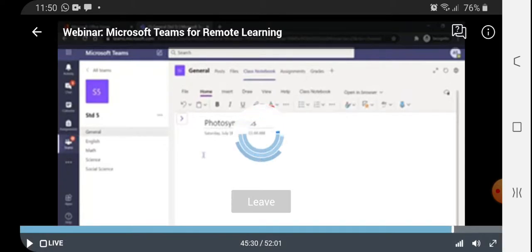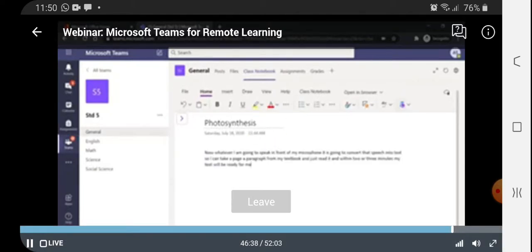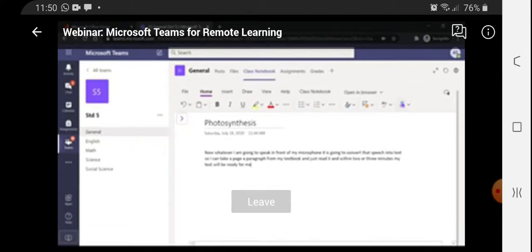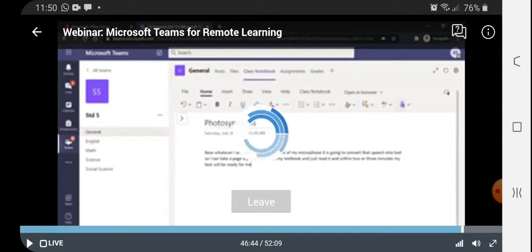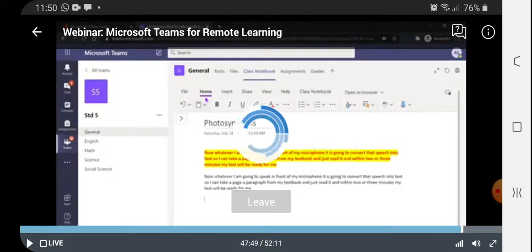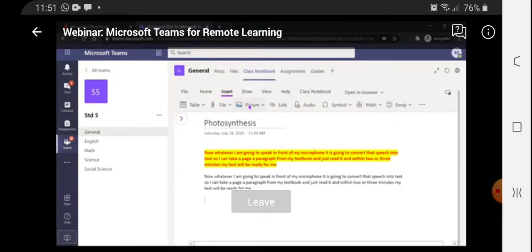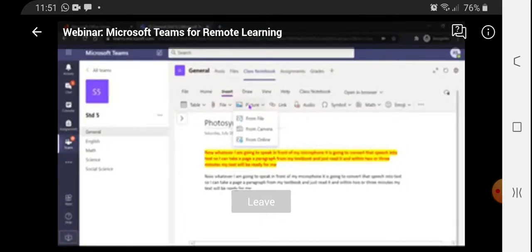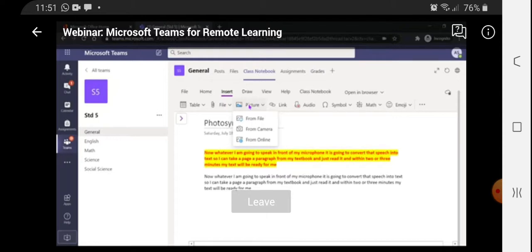It supports the English language and all the international languages such as French, German, all. Add visuals. There is an option in insert to add pictures. And without leaving this file, I can search my pictures and add my pictures.